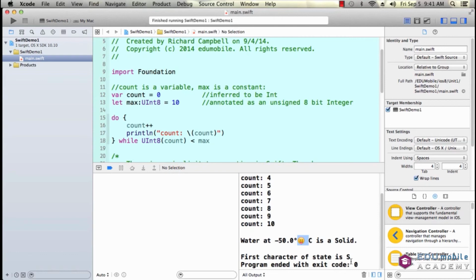And program ended with exit code 0 is what we would see in C or anything else. Now, the exit code 0 means that something is getting passed back from some entry function. And we'll talk about that much later as we dig into the details of what's really going on.